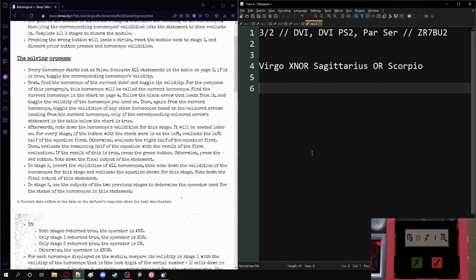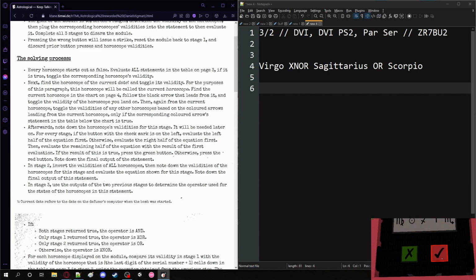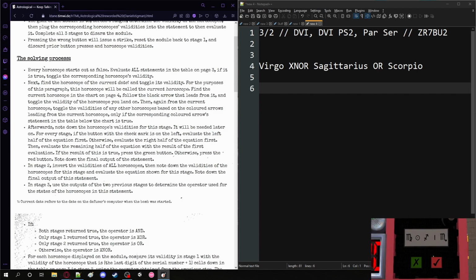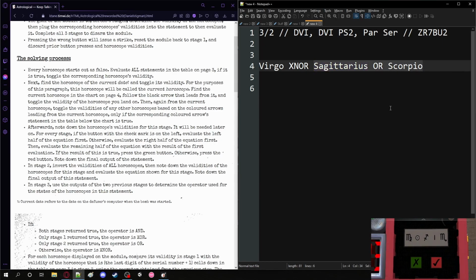Now that we have the module back in front of us, what we need to do is look for where the check mark is. The check mark will tell us which half of our equation to evaluate first. In this case, the check mark is on the right, as shown right here. It is on the right of these buttons, so we're going to evaluate the right half of our equation first. So we evaluate the second with the third.